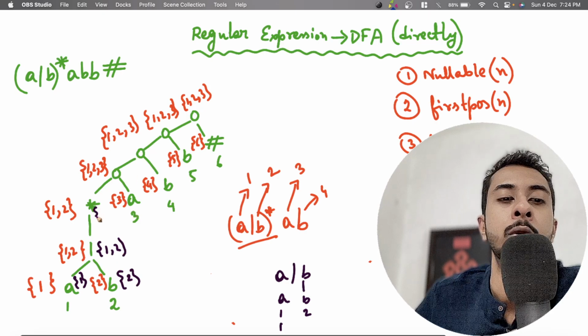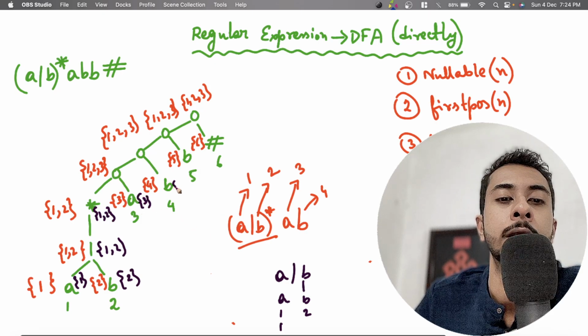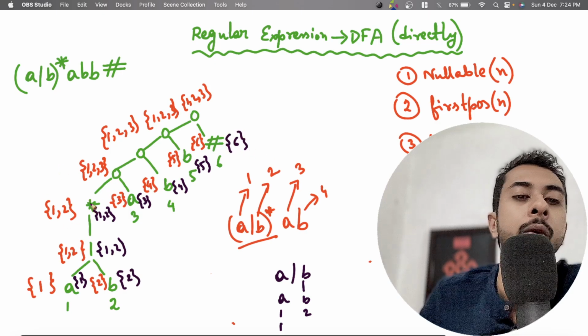When it comes to star node, we'll simply copy it because it doesn't have more than one child. So for these, we can write it as 3. We can write 4 for this. We can write 5 for this. These are last pos, right? For this hash, we have 6. The last pos. Now coming to this.